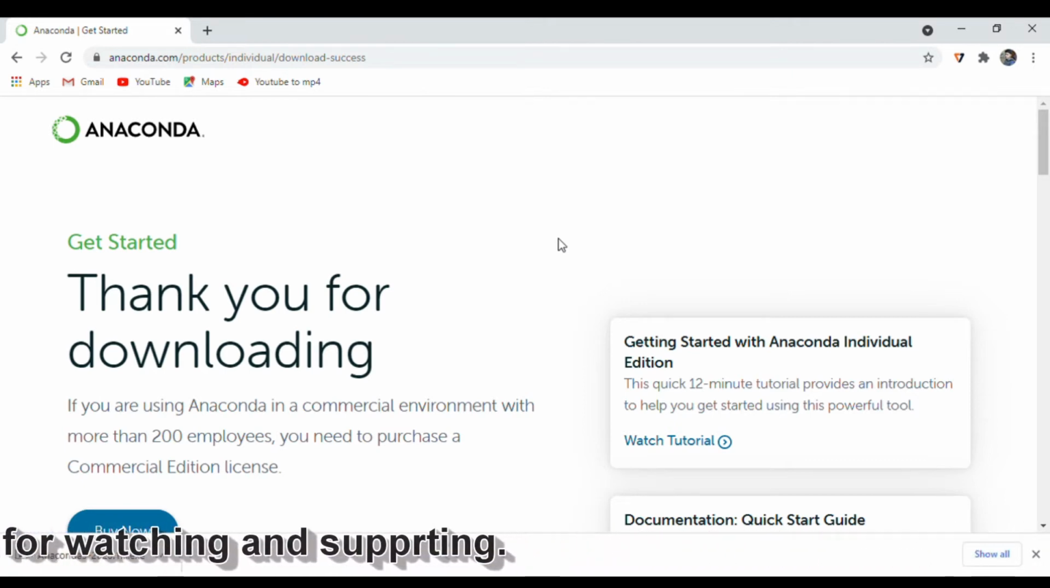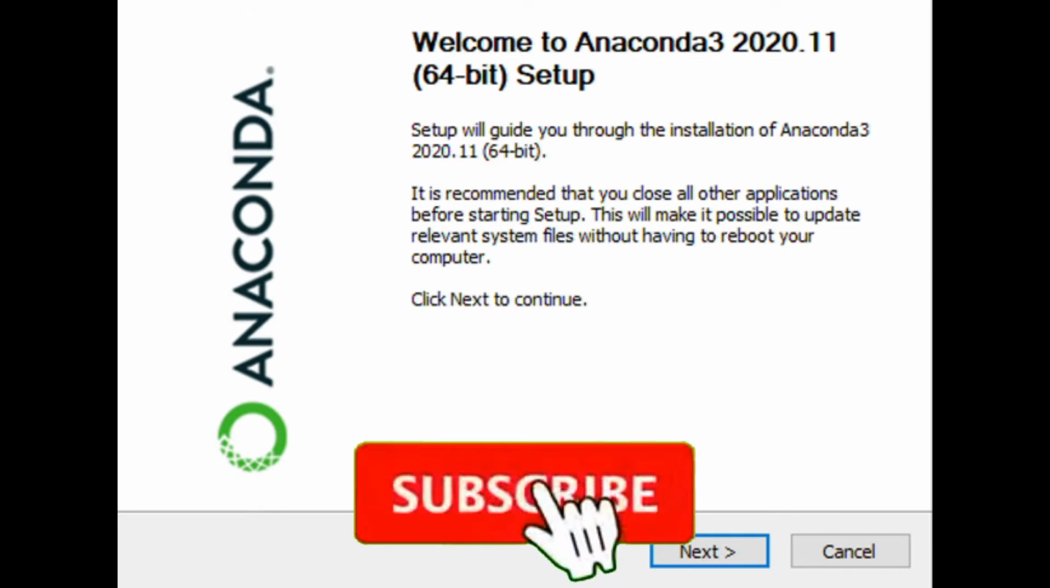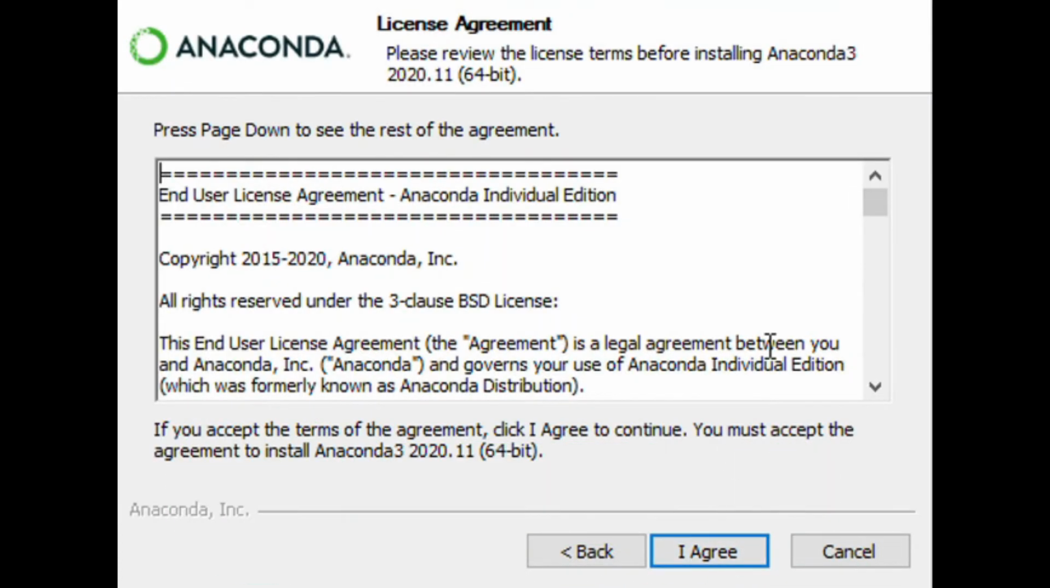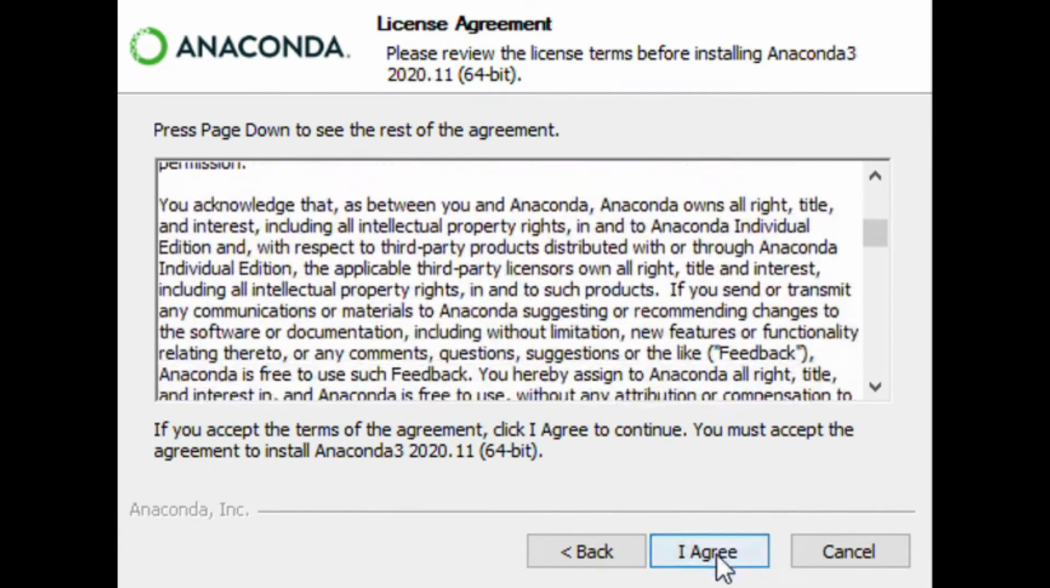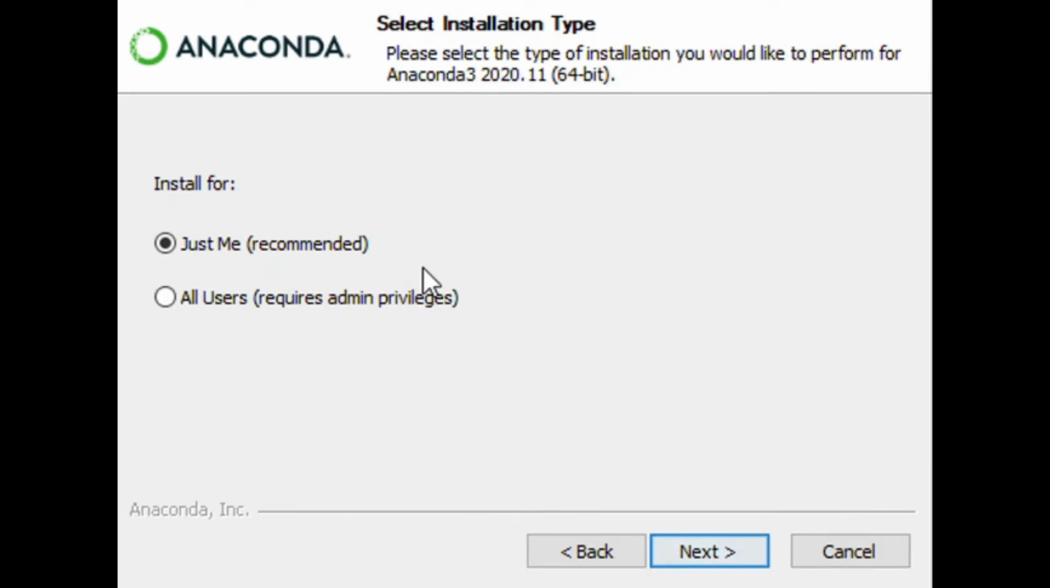Let me click on this exe file to show you how to install. Let me minimize the browser at the same time. Now on this setup pop-up, you need to click on next and agree to the agreement provided by this Anaconda software. You can choose as per your choice, but I recommend going for the recommended choice, just for me.